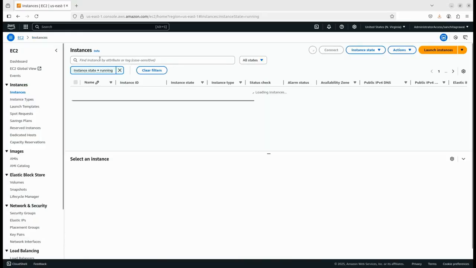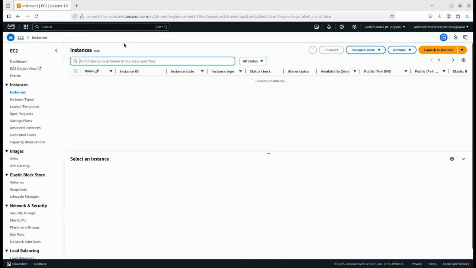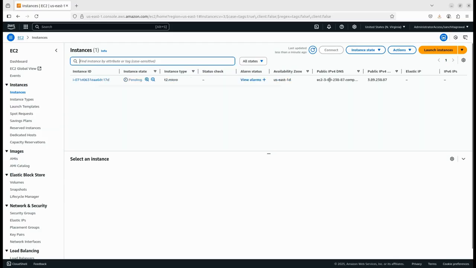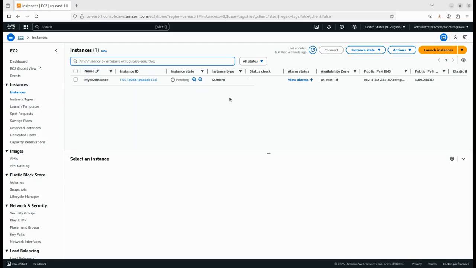We'll remove this running filter. Now you can see it is already getting created. The instance state is pending, which means it is in progress. The instance is getting created. It will take another couple of minutes for the instance to be available with all the status checks good, and then we can connect through SSH from our system.